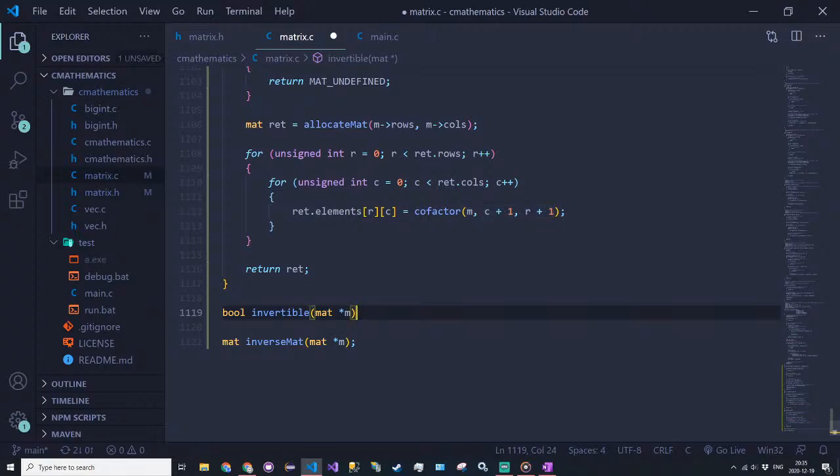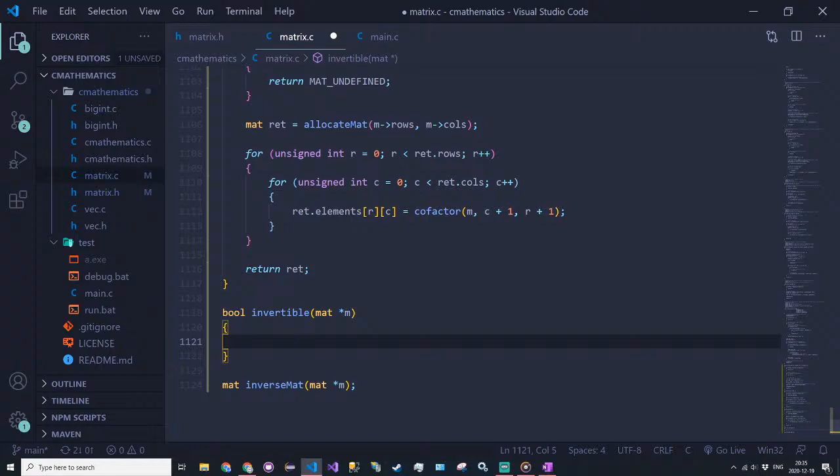Okay, now for invertible, it's going to be a simple call to the determinant function, and then we will do a Boolean operator to determine, there's no other word to say it. We're going to determine if the determinant is 0, and if it is, it's not invertible, otherwise it is invertible. So it just returns determinant, passing in m as the matrix, is equal to 0, or is not equal to 0.